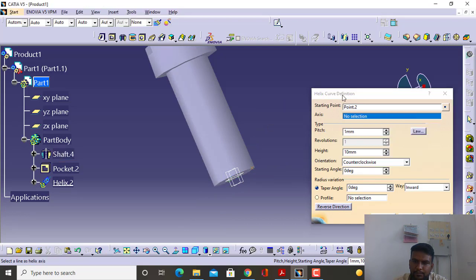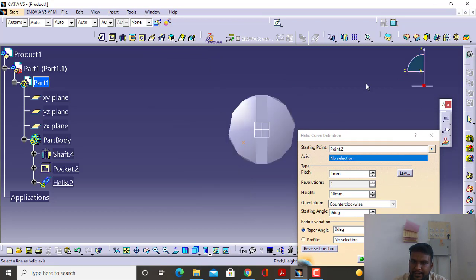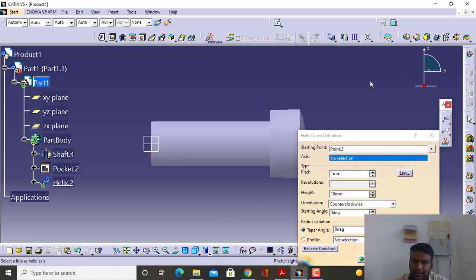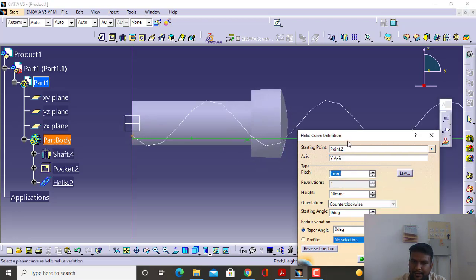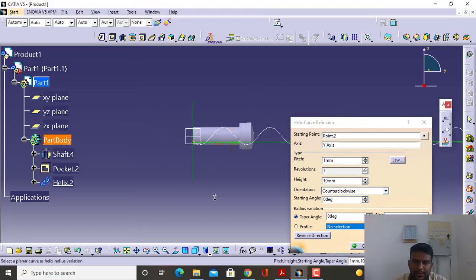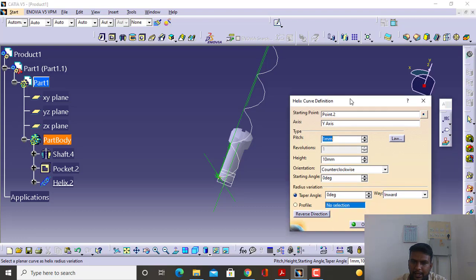To make this clear, just click on this particular axis. When you click on the axis, the plane will appear. This is the ZY plane, and here you can see Y is here. So you can select the Y axis here. Just right click here and select the Y axis. Okay, you can see the thread is going in the right direction, so we know this is our correct direction.